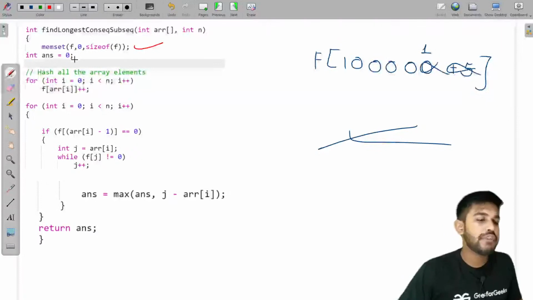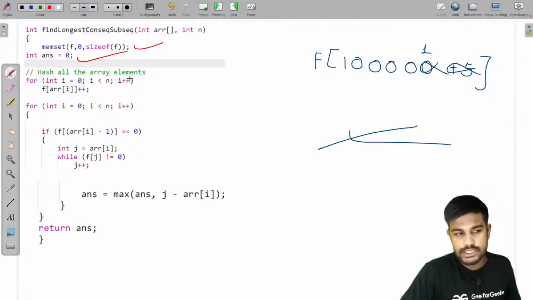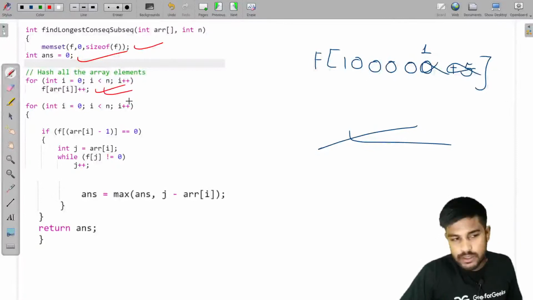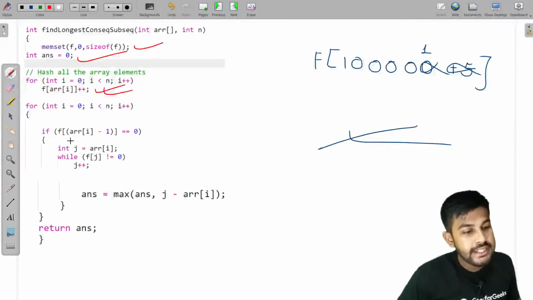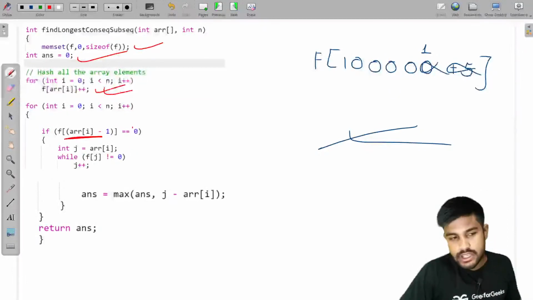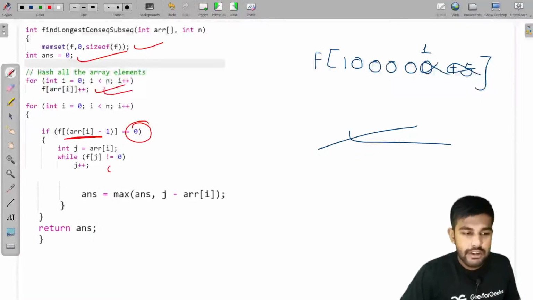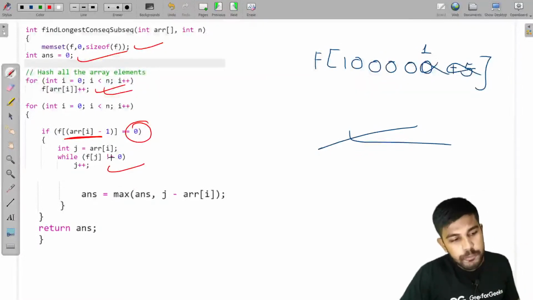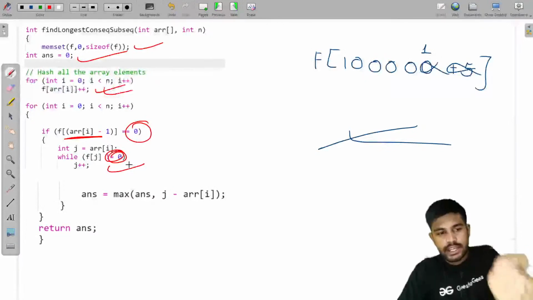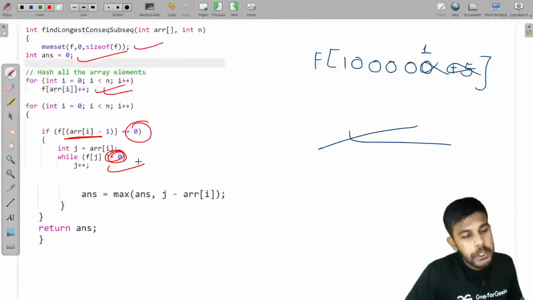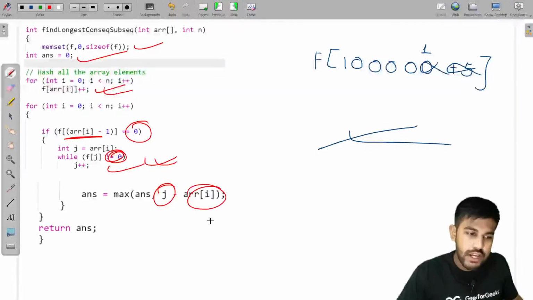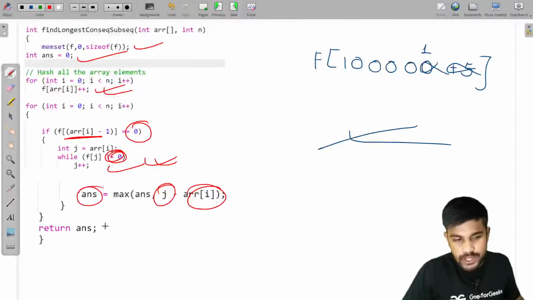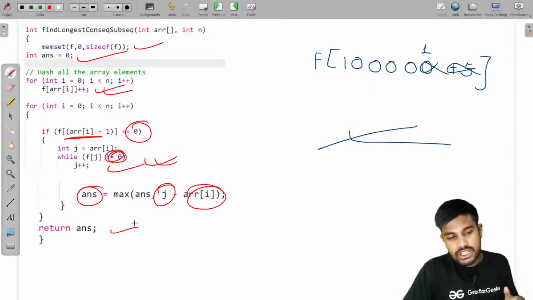So first we have initialized the length of the longest subsequence as 0. Then we are hashing the values, and then we are searching: if the element minus 1 is not present, then we are starting a while loop, and until we get an element plus 1 which is not there, we keep incrementing. Then we simply take final value minus initial value, and we compare it with the max value. After all this iteration, the max value would be stored in answer and we are returning it.